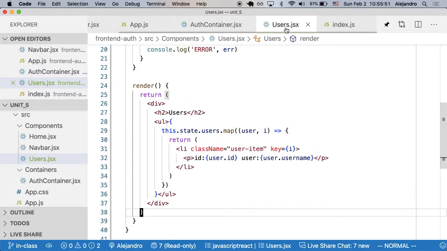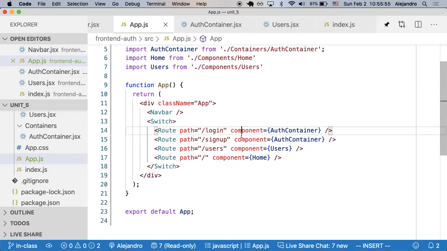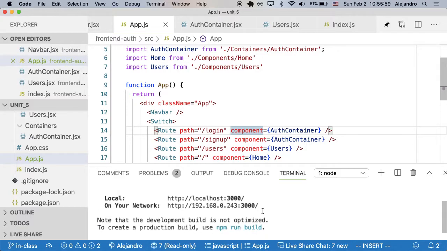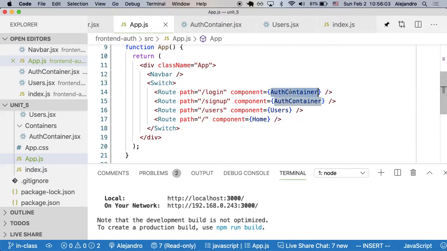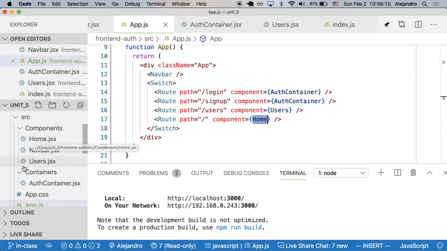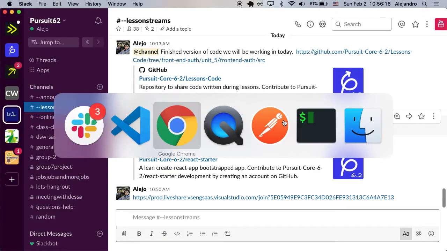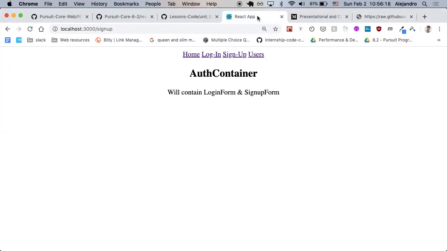Let's close users, and let's see. What I want to check now is, I think we have all the components. If we open the terminal, maybe my app should be running just fine, because we actually now created these components. We have an auth container, we have users and home, and those are all here, components and containers. Let's see if we now get different results.